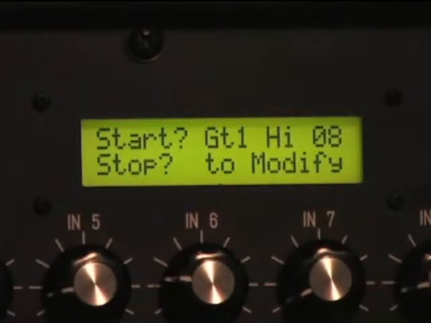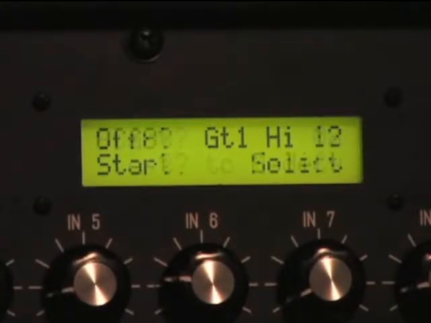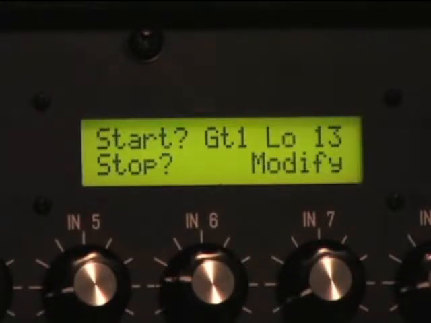These are the programmable gates. So gate 1 high is set at step 8. I will go ahead and change that, so the stop switch to modify it, and I'll run that down and start that on step 1. Accept that. I'm going to set gate 2 low on step 13.